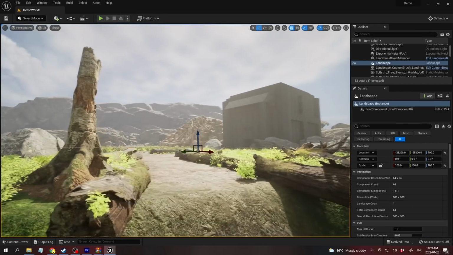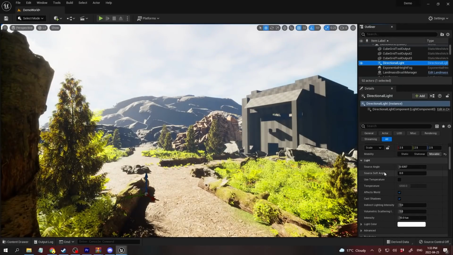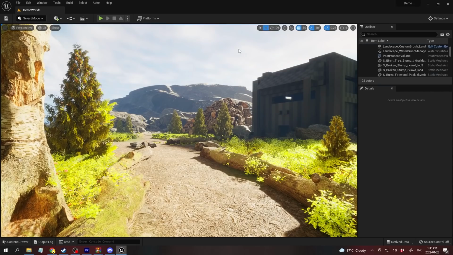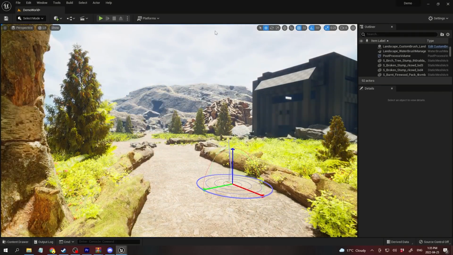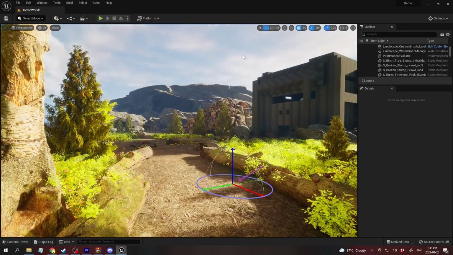The future is here. You may have noticed that my sky and atmosphere setup is pretty impressive, right? I can control the sun dynamically with just one button, and I even have dynamic volumetric clouds that react to the sun and lighting in real time.